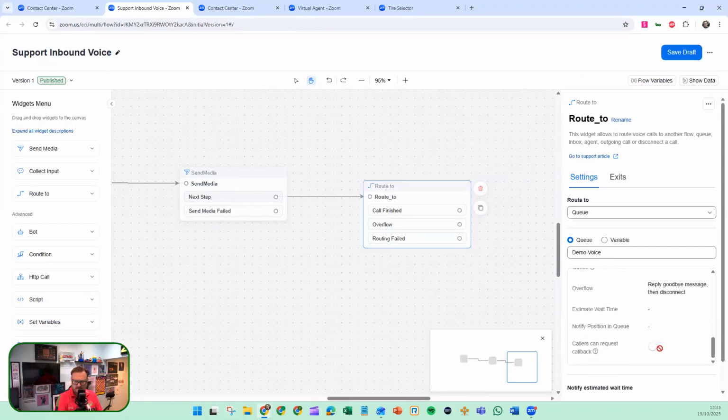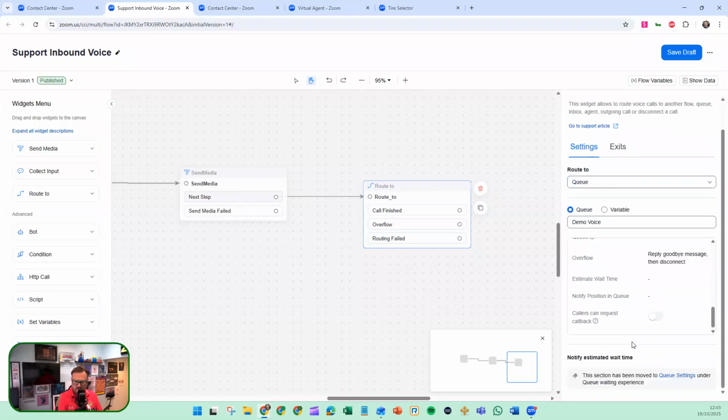You see here even little things like callback in queue. We can go and turn all of that on. We've got estimated wait time. Again, you just turn it on. So you don't have to necessarily have lots of different functions.